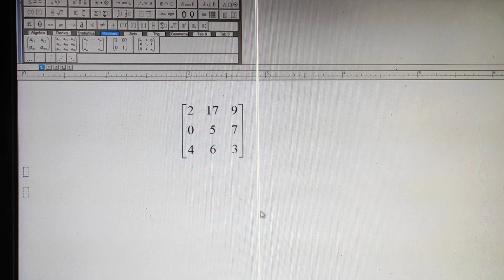Already the ijth element is known to you. The ijth element means the element of the ith row and jth column. For example, in this given matrix, if I ask what is the element of second row and third column, that means 7. 7 is the element of second row and third column.